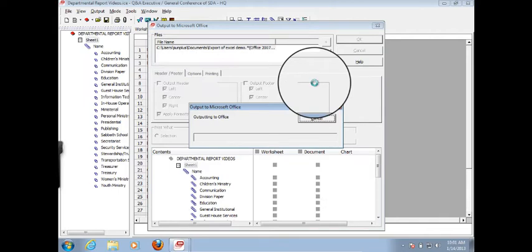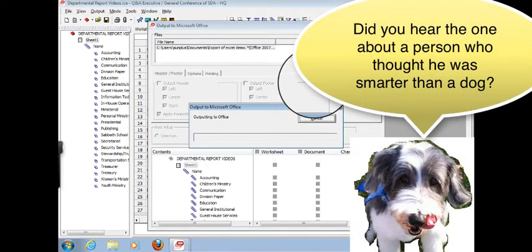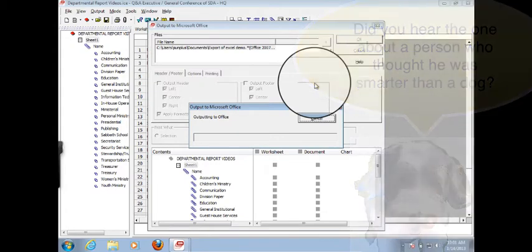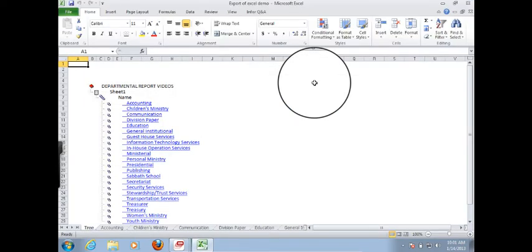Now at this point I need some exporting to Microsoft Office jokes, because this takes a few minutes and will give us a positive result. There we go, and that's the sheet. This is the exported sheet.